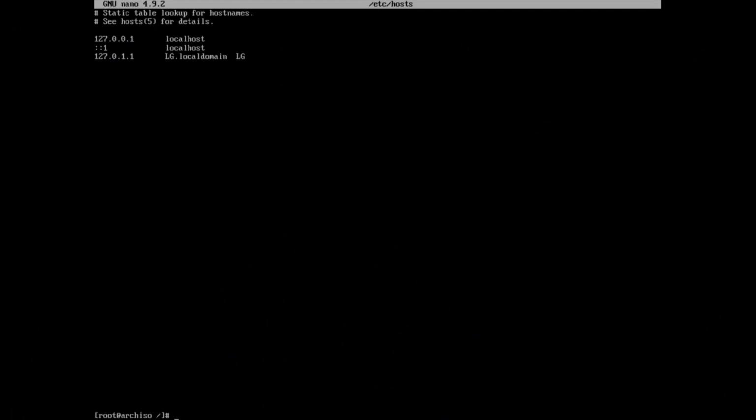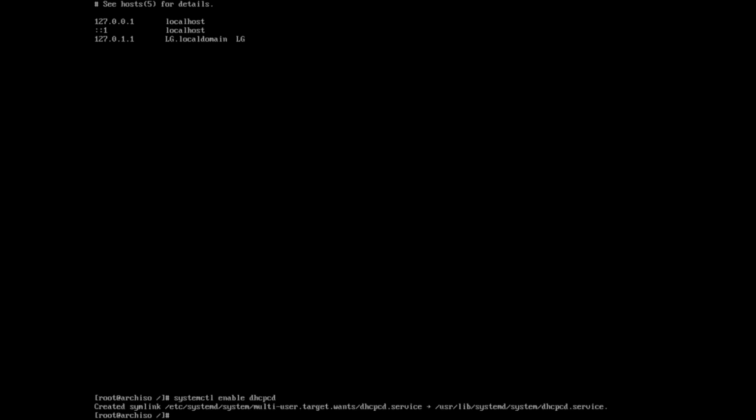Now we still have to enable the network manager service with systemctl enable dhcpcd. This will only work if you have installed the dhcpcd package with the pacstrap command previously. The init system that Arch uses is systemd, and this line will tell it to start our networking services the next time we boot up.